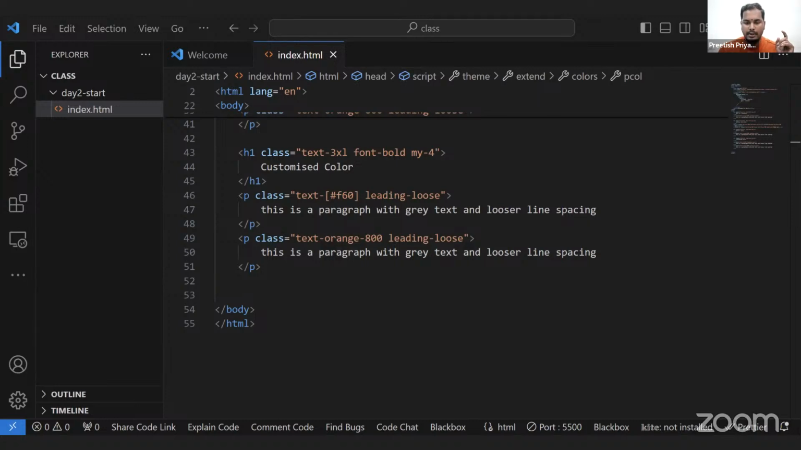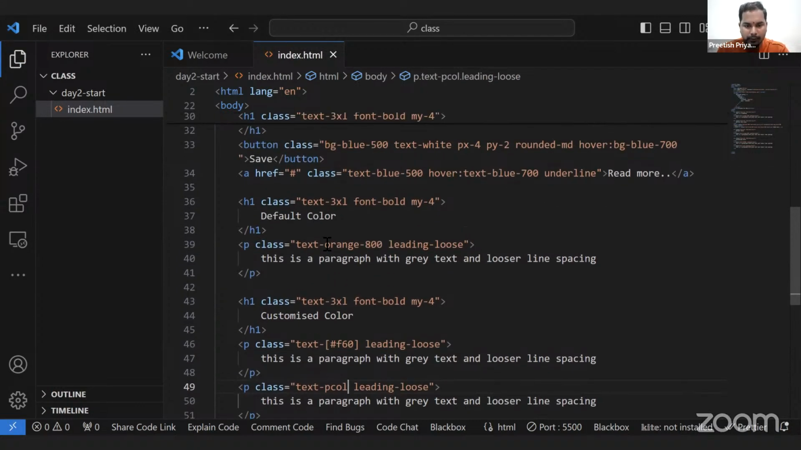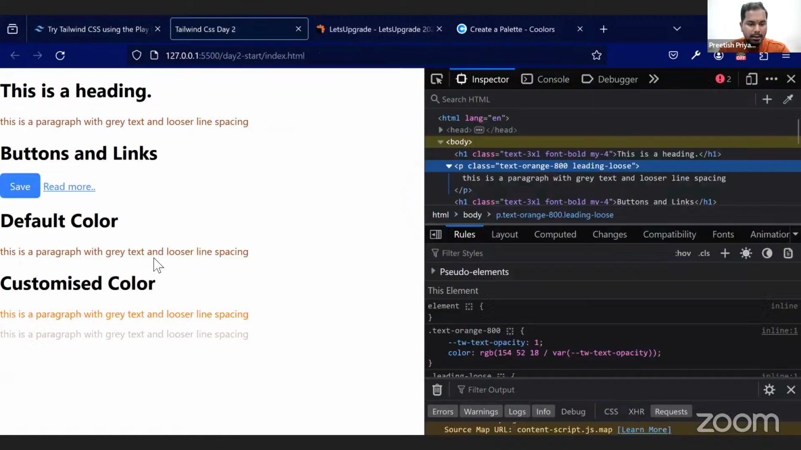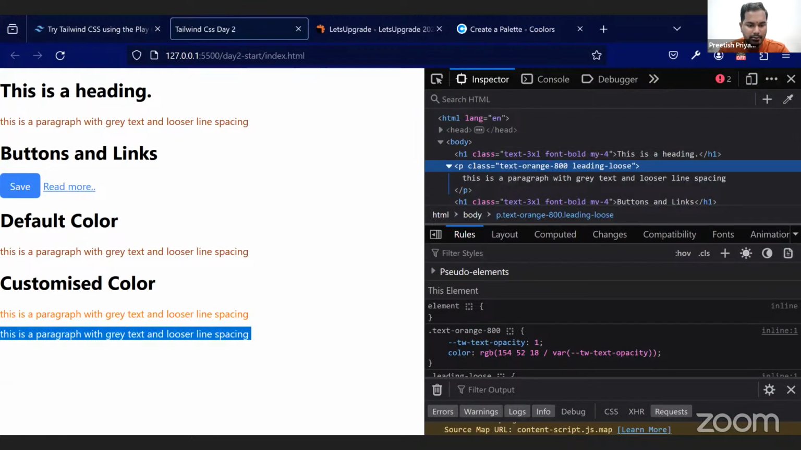Those who are unable to understand, just let me know so that I can help you guys. So PCOL, save it. And now we are done. Let's see if it is working or not. Which part do you want me to repeat? Just let me know so that I can help you guys. And you can see how the text color has changed right now.